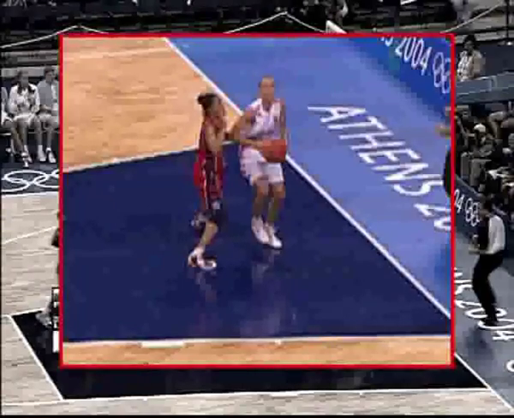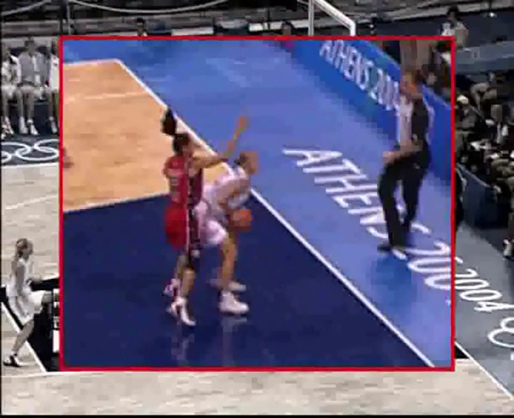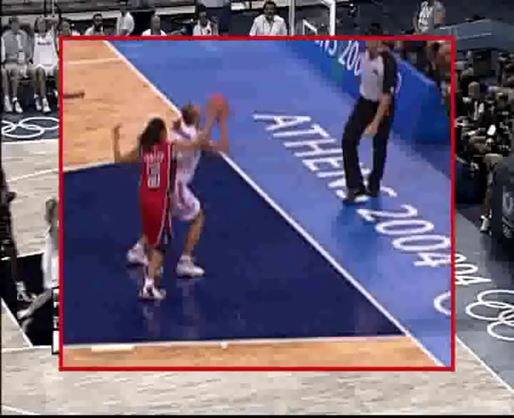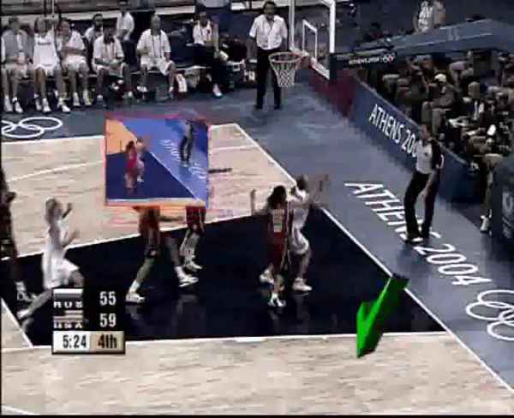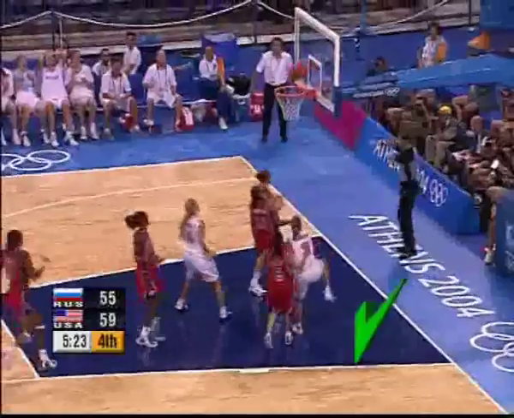But then White 5 lifts the pivot foot and puts it down again to the floor while still having the ball in her hands. She has changed the point of contact of the pivot foot with the floor. Good call for traveling violation from the lead official.